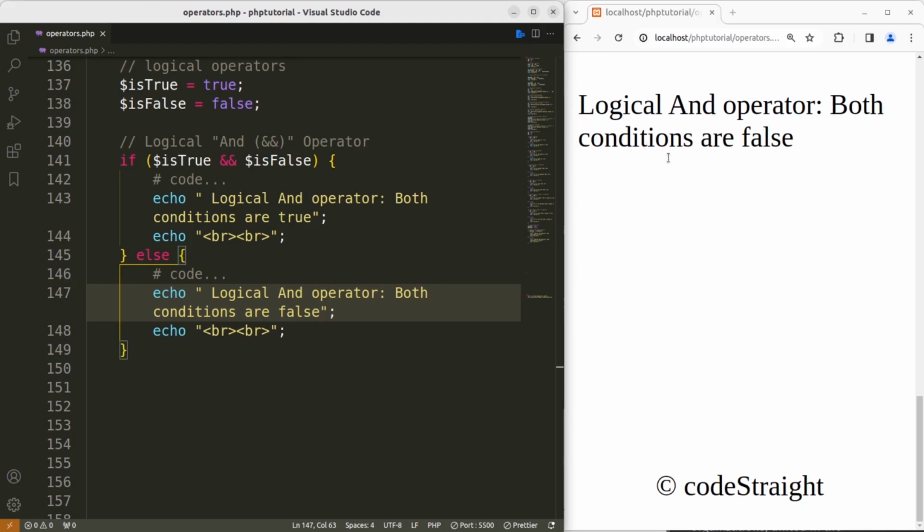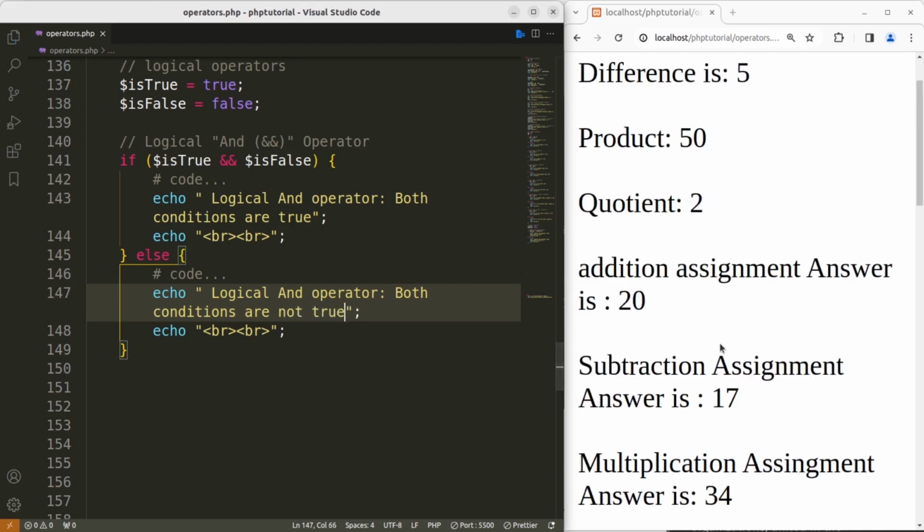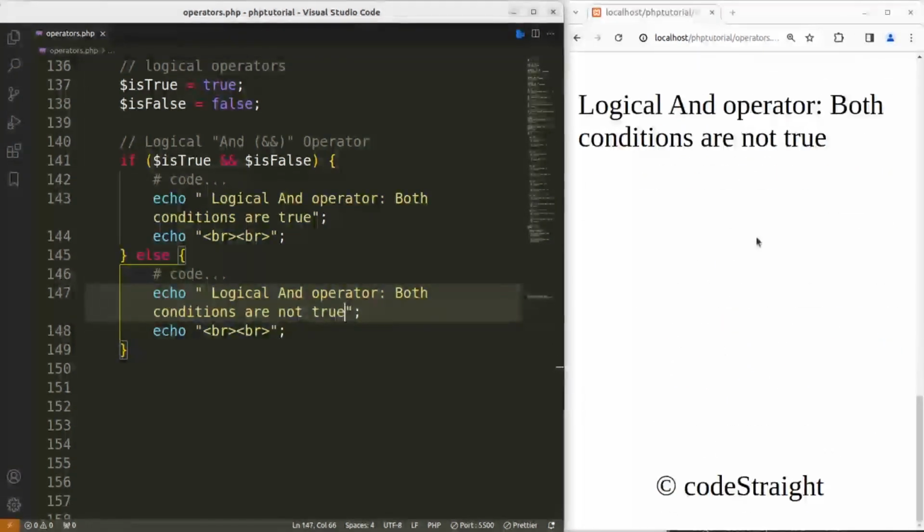Logical and operator, both the conditions are false, because both the variables are not true. $is_true equals true and $is_false equals false. So in that case, both the conditions are not true. That's why we get "both the conditions are false", or that should be "are not true". Both the conditions are, say, not true.